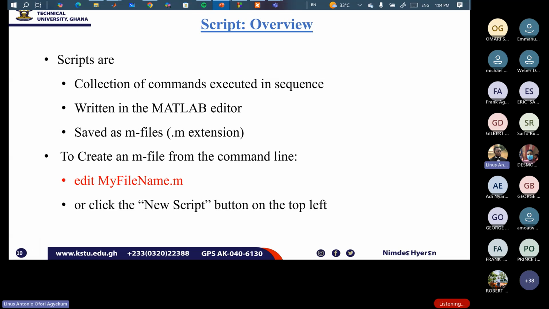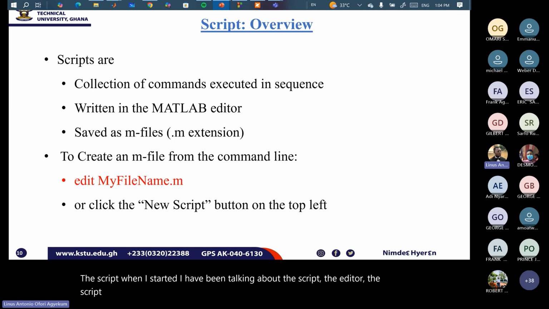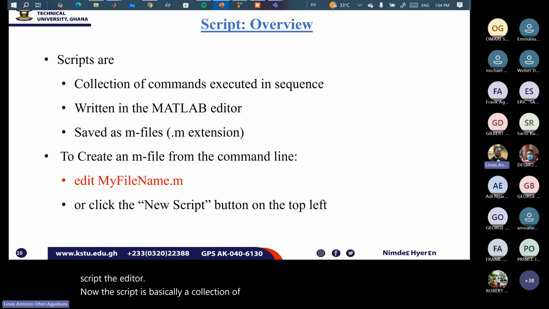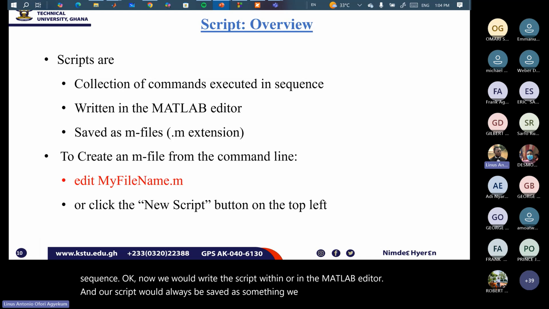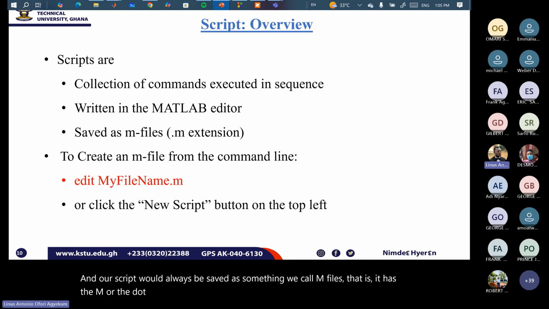Now, we also have the script. When I started, I have been talking about the script, the editor. The script is basically a collection of commands that are executed in a sequence. We would write the script within the MATLAB editor, and our script would always be saved as what we call M files. That is, it has the .m extension.